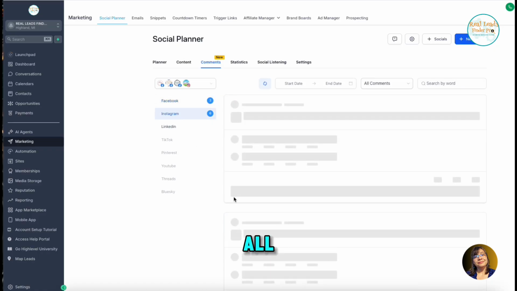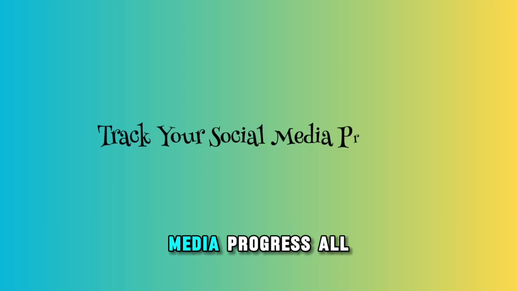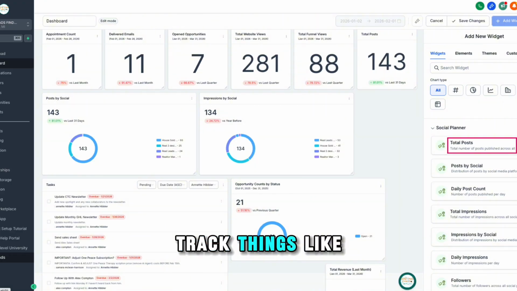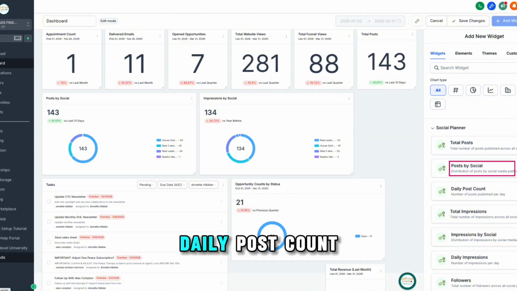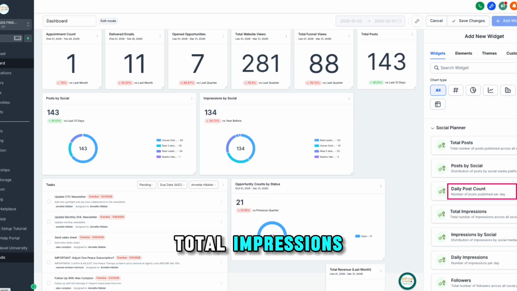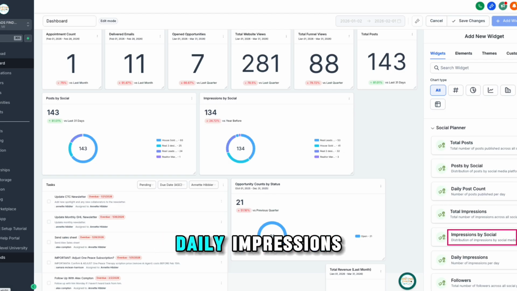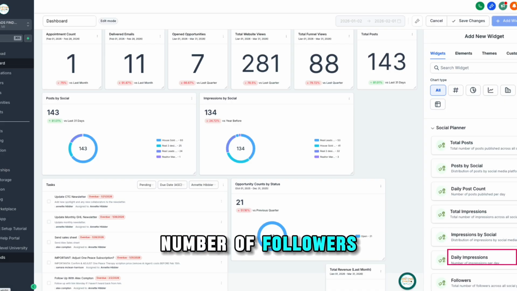And that's not all. You can also track your social media progress, all from your dashboard. Track things like total posts, posts by social, daily post count, total impressions, impressions by social, daily impressions, number of followers, and followers by social.